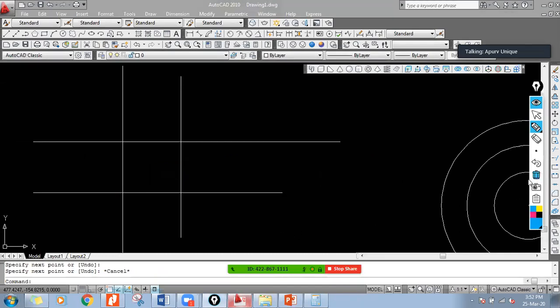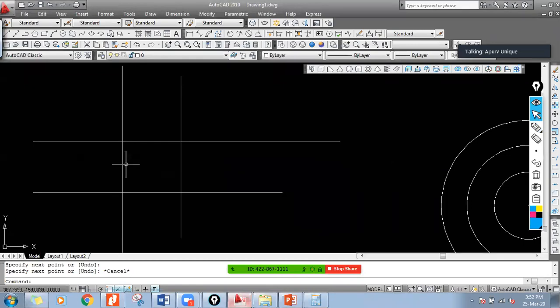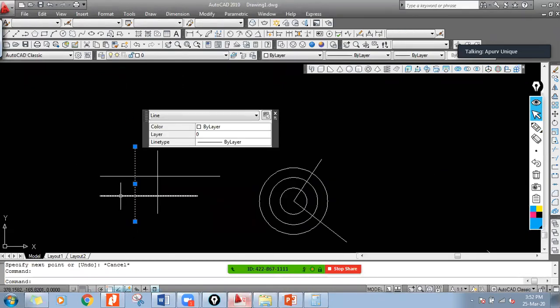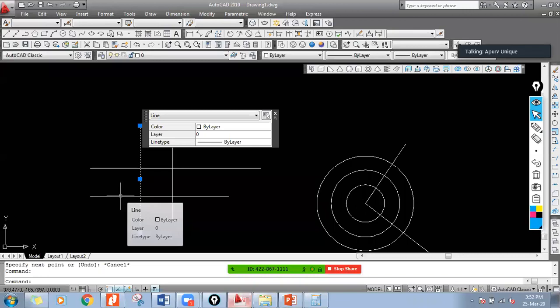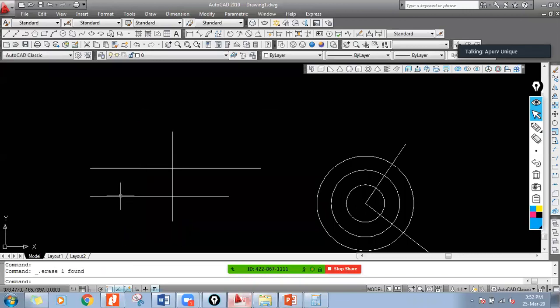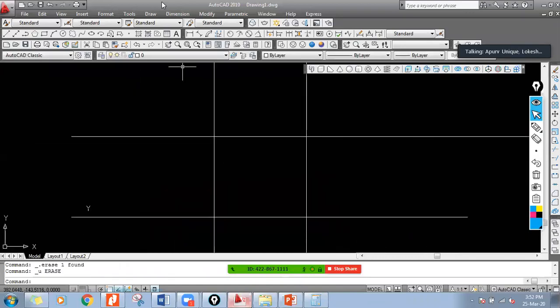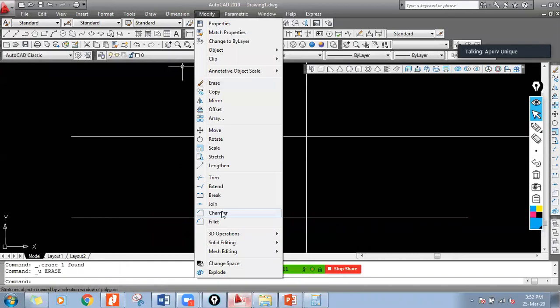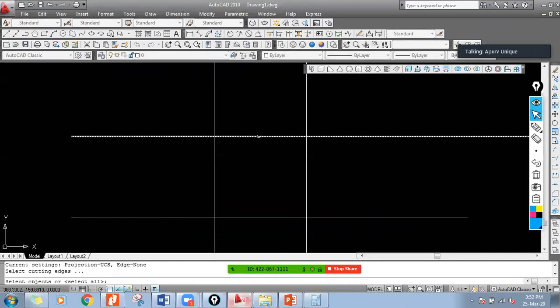What to do? Suppose I select this line, correct? Then this is fully selected. Suppose I press delete, so the line is fully deleted. Am I right or wrong? So what to do for trim? Trim is available in the modify menu. This is the trim, correct? Select this trim. This portion is not required.